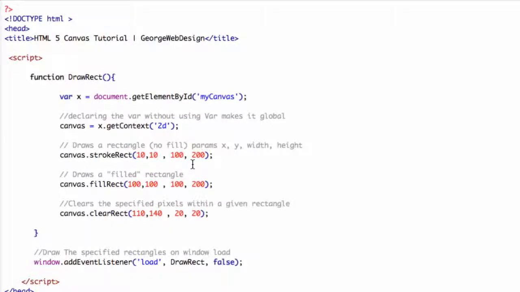Right, so when I show you the web page in a minute, you're going to see 2 rectangles slightly overlapping each other, and then one will have just a stroke and one will have a colour fill. And in the one with the fill, you're going to see a small square that has been removed from that.